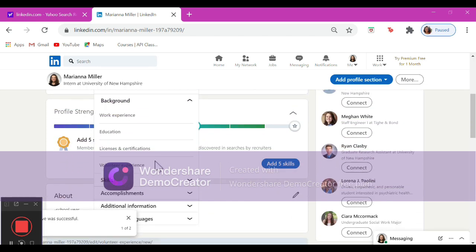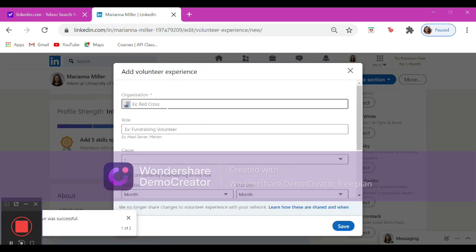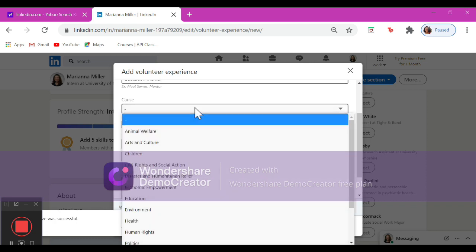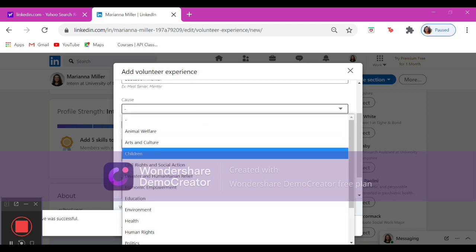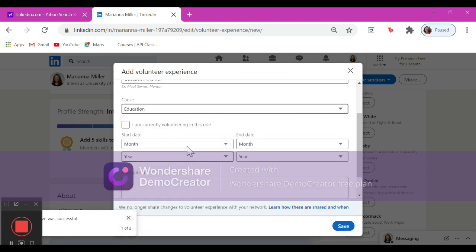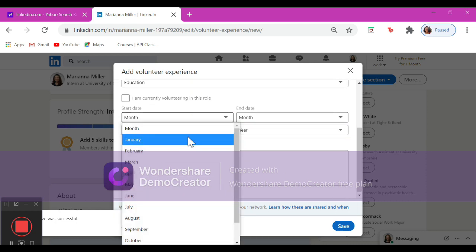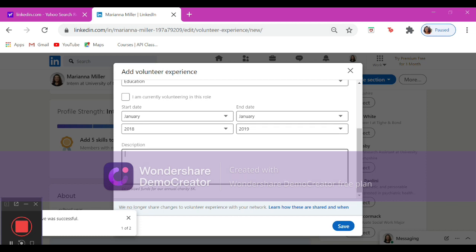Again, back to Add Profile section, and we are going to volunteer experience. If you don't have any, you can skip this section, but again, you're going to fill in the organization and your title there, your role rather, and the cause. So for Special Olympics, it would be education. And then your start date and end date, you can describe what you did there. It's especially valuable if you can relate your volunteer experience to your major.